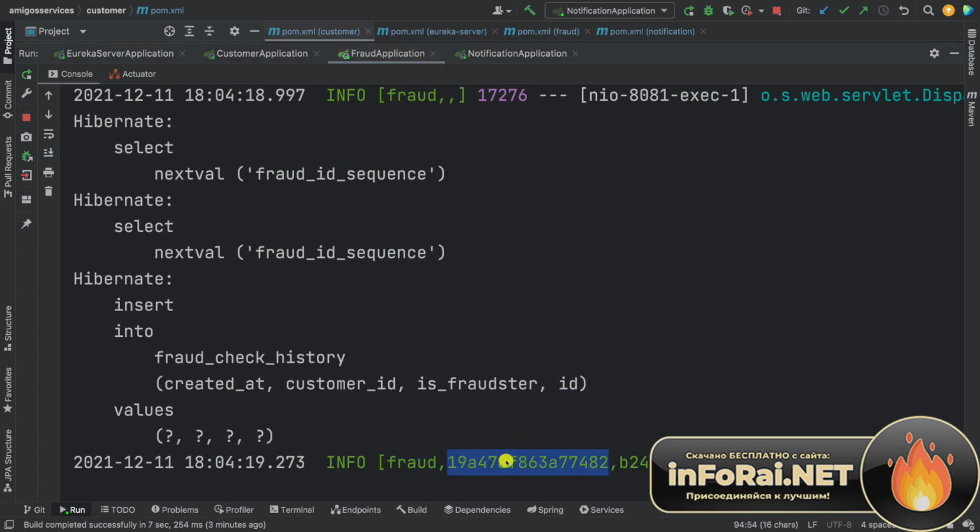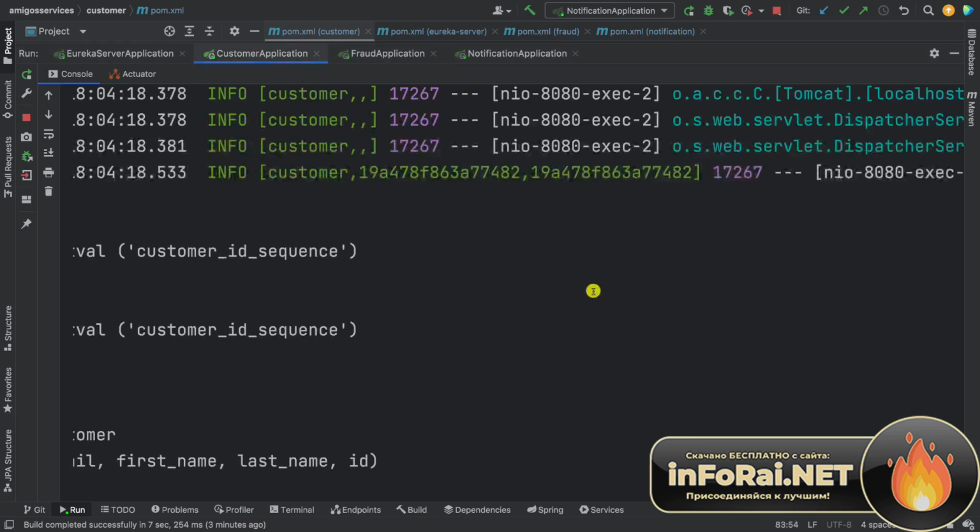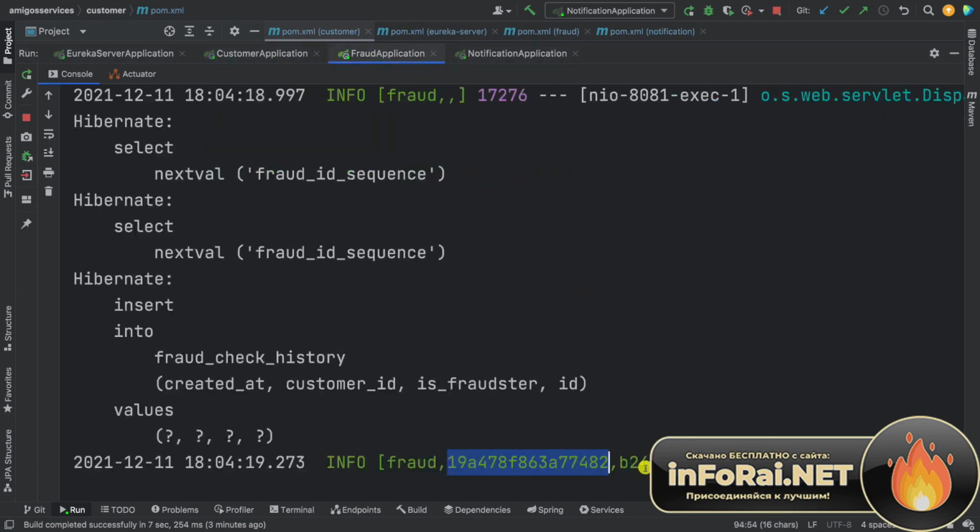The trace ID is the exact same thing. So have a look, 77482. If I go back to customer, 77482. But what changes is the span ID. So this is now different.